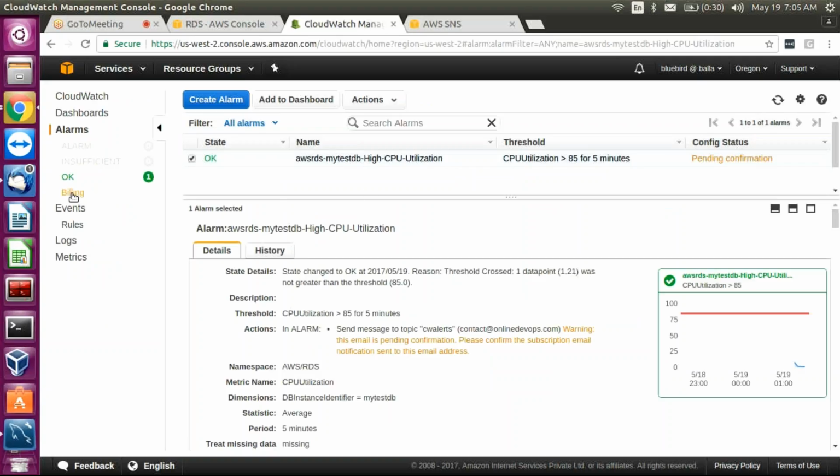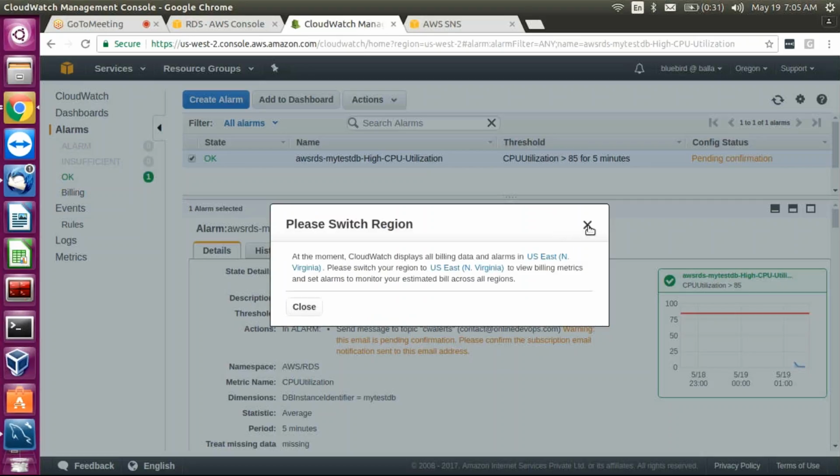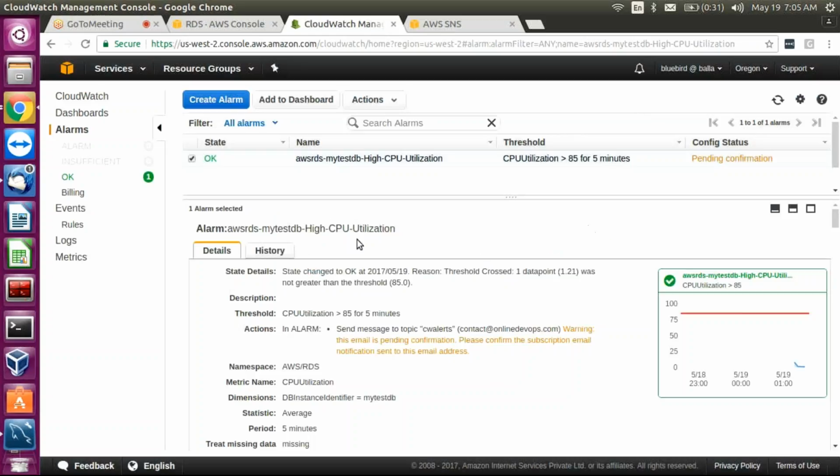Okay, even you have a billing monitor. If you have a billing monitor set, then you will get notified whenever your bill reaches the threshold you set. Okay, this is how it works in CloudWatch, and we will also discuss a few more topics.